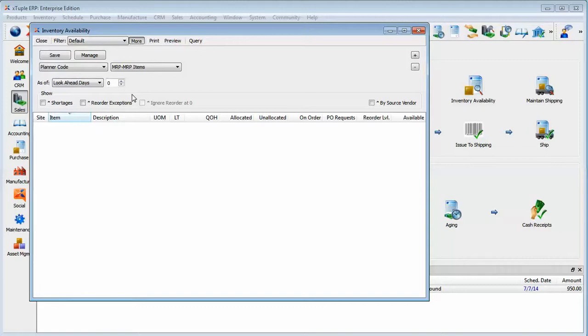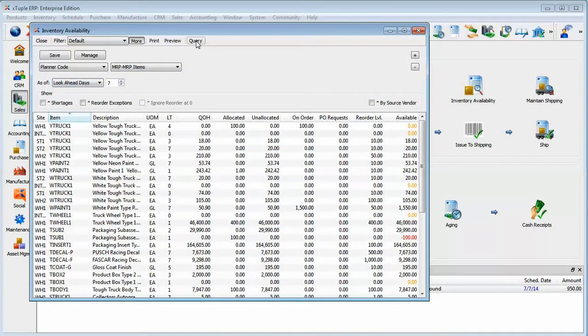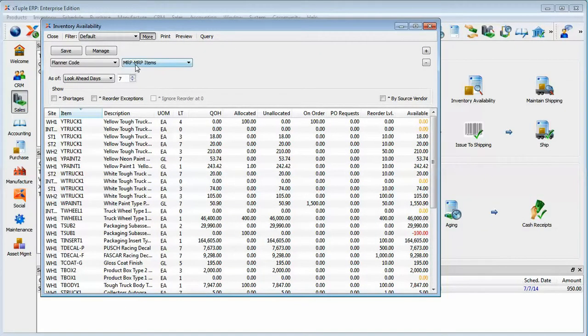You want to be careful about not overthinking the planner codes. I've watched situations where folks have created so many planner codes that they were constantly changing the planner code on the various screens where you can use it as a filter because, counterintuitively, it was too granular. But what this screen allows me to do then is to select a planner code and then see, in this case, inventory availability for that list of items that are linked to that planner code.